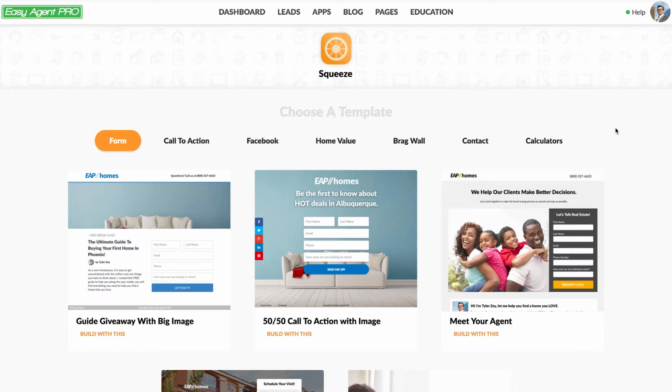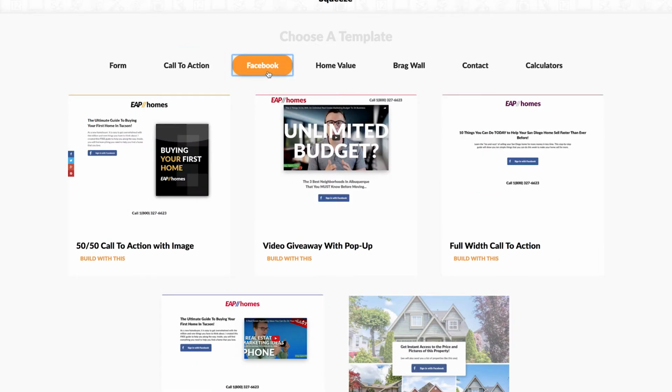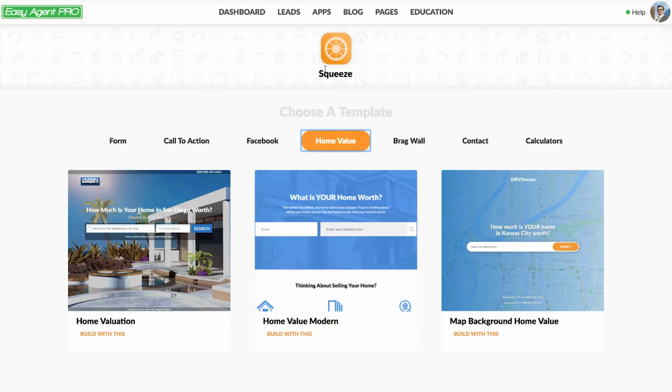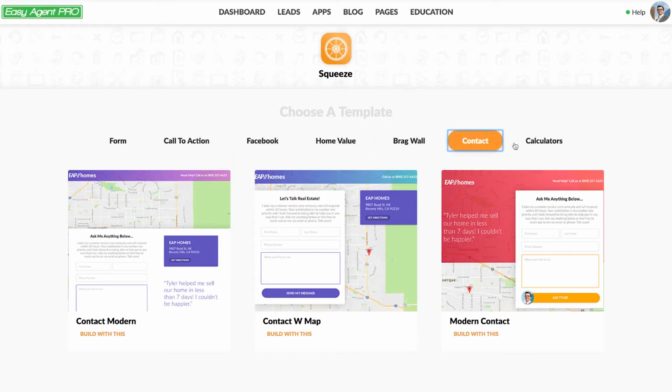Now you'll notice right now we have 7 different sections of Squeeze page templates. So you have the forms, you have the call to action section, you have the opt-in with Facebook section, you have the home value analysis pages, you have the brag wall, contact pages, and mortgage calculators.